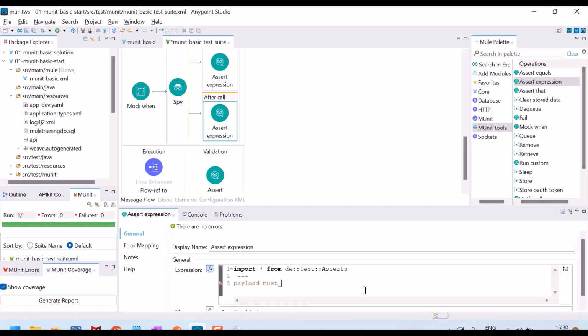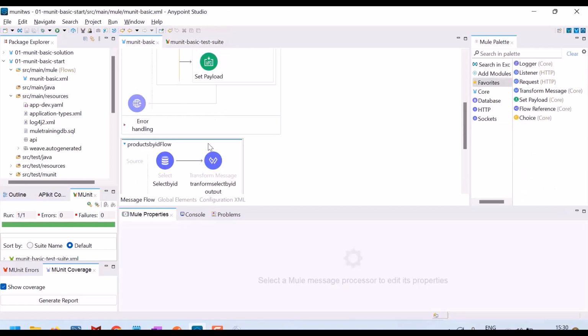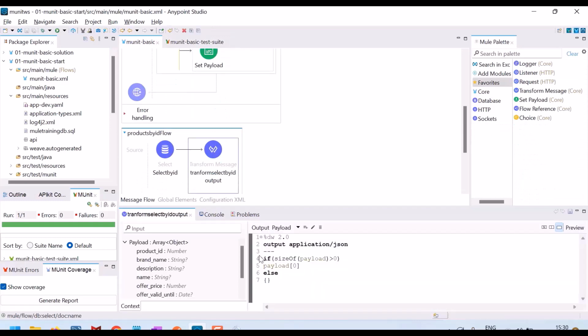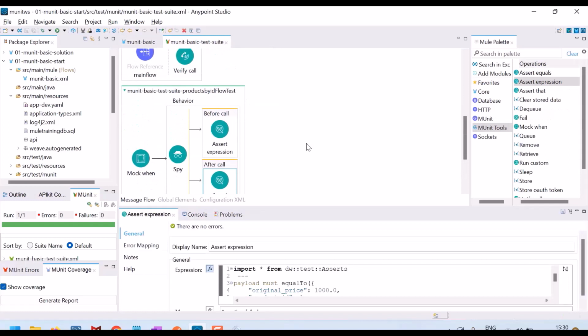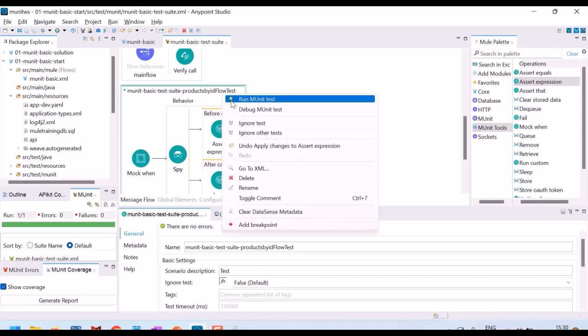payload must equal to only the object. Okay, so here this transformer, if you see, it is returning only the object, first element of the array. That is what I'm expecting. So that's how we can actually spy any component. Mocks and spies have to be dragged and dropped into behavior part. Now let me run this test case and check.